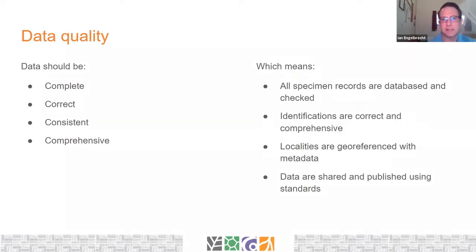What complete means is that we want to have all specimen records in your collection databased and ideally quality checked in some way or another, to make sure that the data in the database actually reflect the data that are on the specimen labels or in the catalog books.